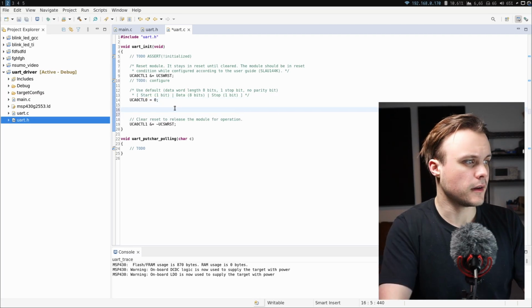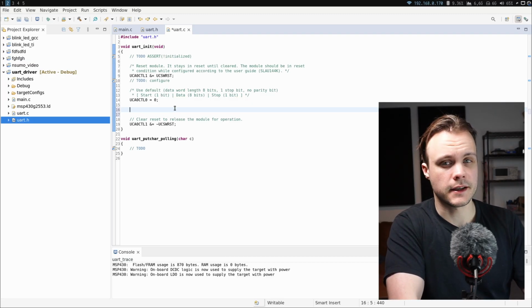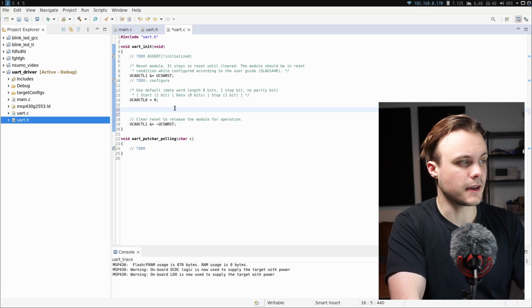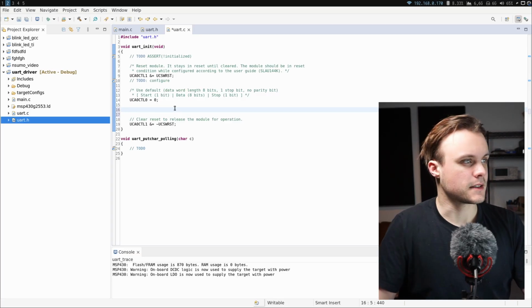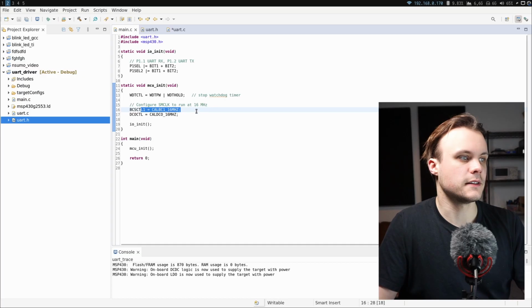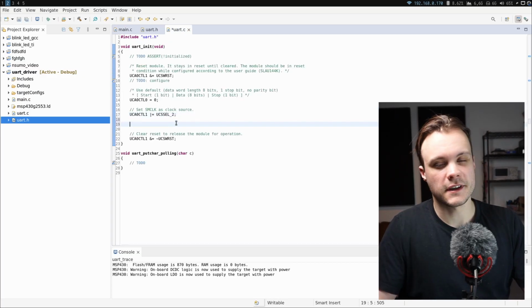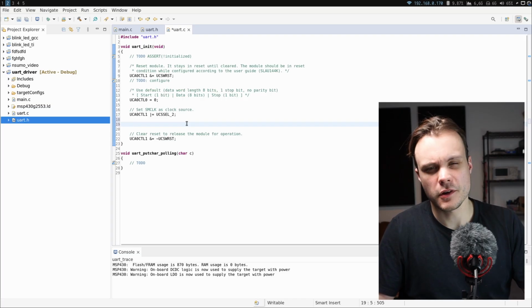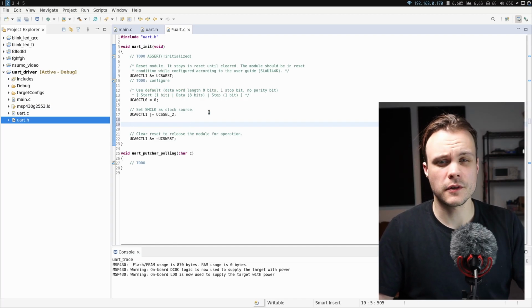to make it more clear. So, the next thing I'm going to do is select the clock source, and I'm going to select the subsystem clock as the clock source, which thanks to this configuration is going to clock at 16 megahertz like this. And once again, to know what I need to set these registers to, I just refer to the datasheet.